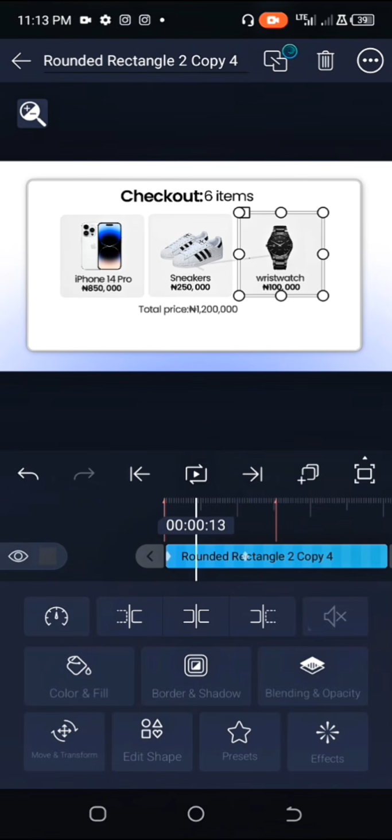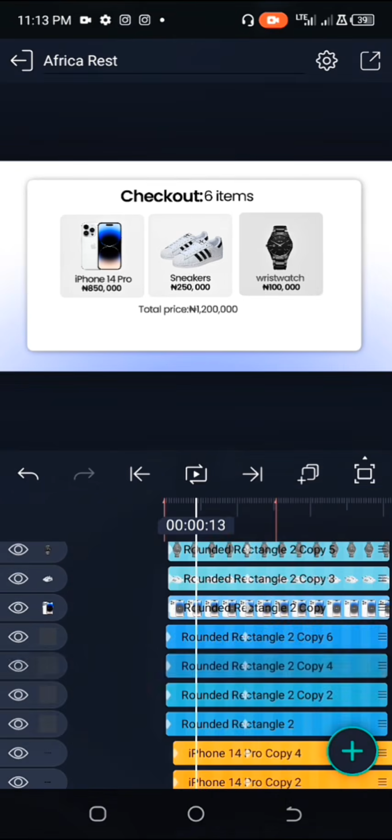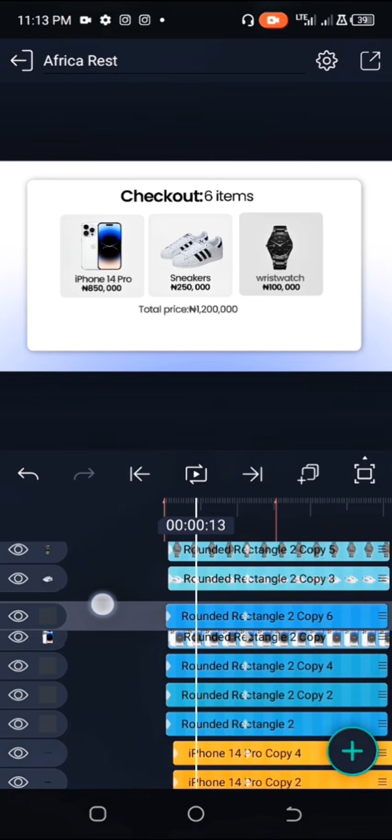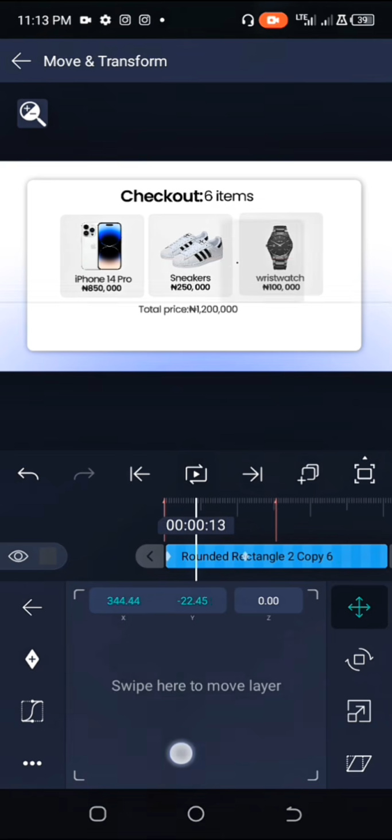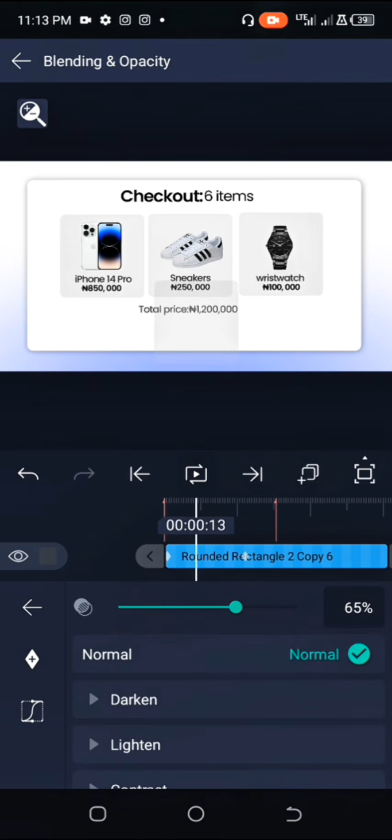Duplicate one of the cards and then resize it to something like this. Just follow the settings on your screen. What we want to do here is to create an animated click pay now button for this mini website.